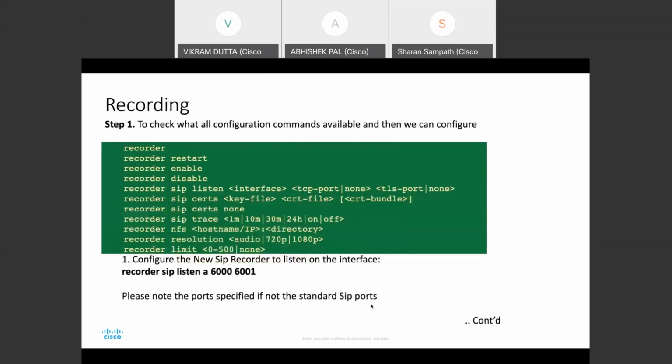Now the commands. The commands have changed a little because some commands have been added. The first command that we were using earlier was recorder listen, interface and the port. But now the command has been changed with a SIP parameter in between, since everything is SIP. The command is recorder sip listen a.